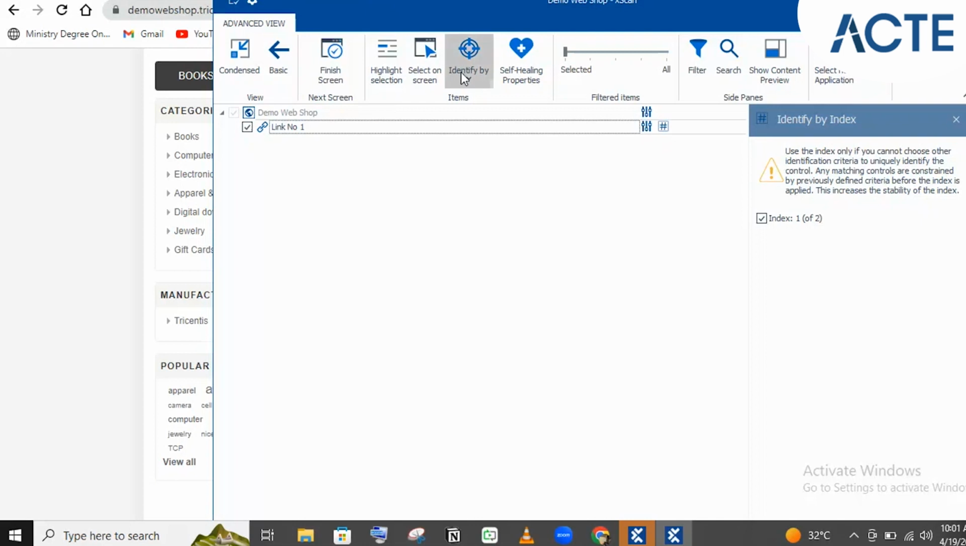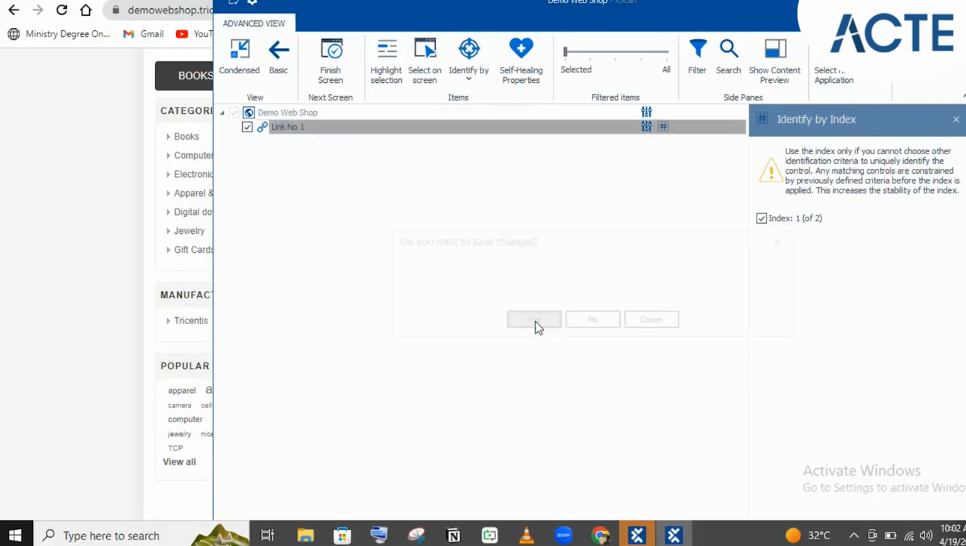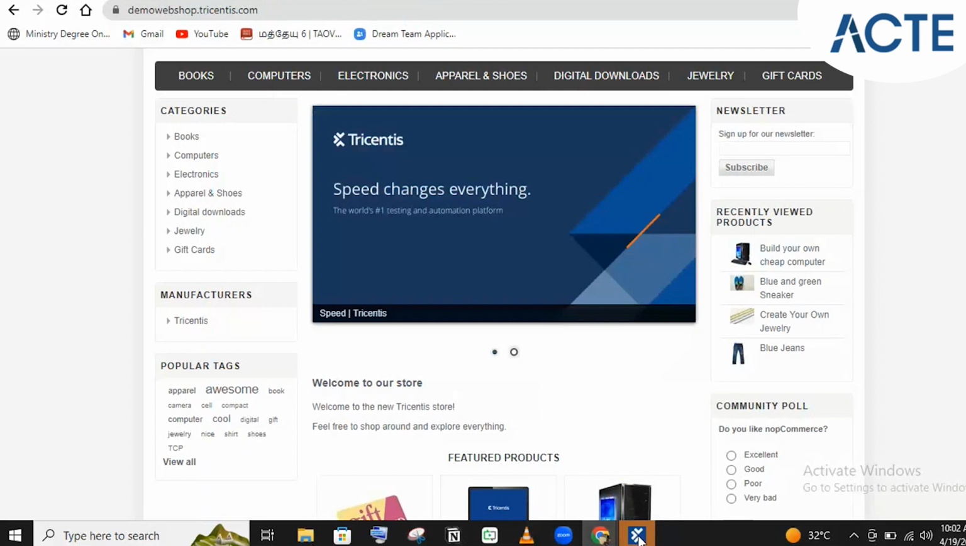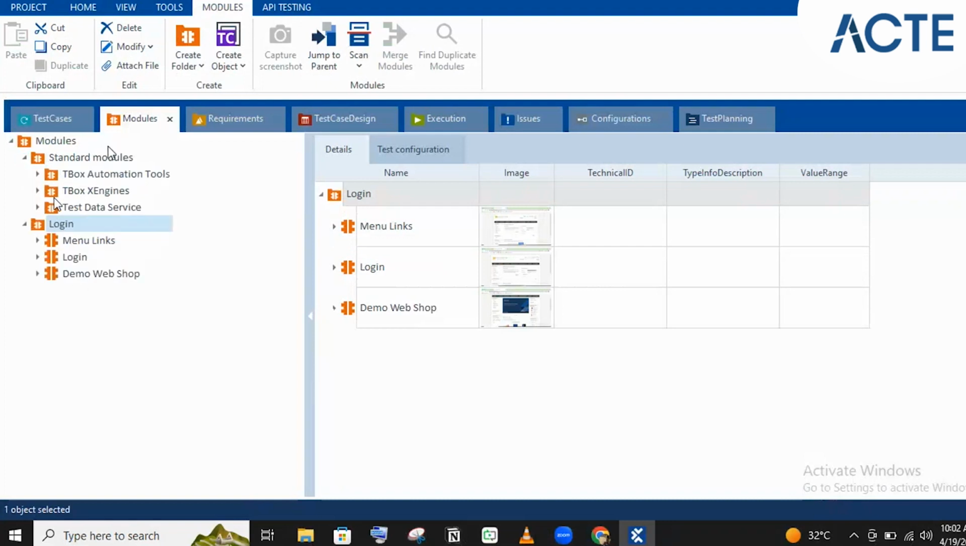So these are the 4 different identification methods. And I guess we are done with how to capture the controls, how to scan the controls from the application. You just try creating the modules using any method. And if you have doubts, we can discuss tomorrow also, because these are the ways to create the modules. We'll see about the standard module tomorrow, and any other options that are present in the module section.